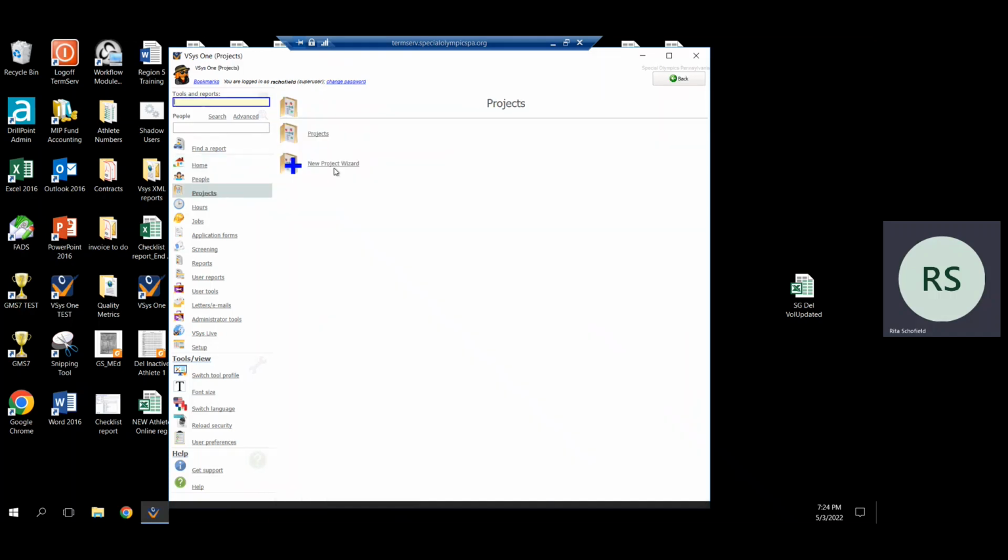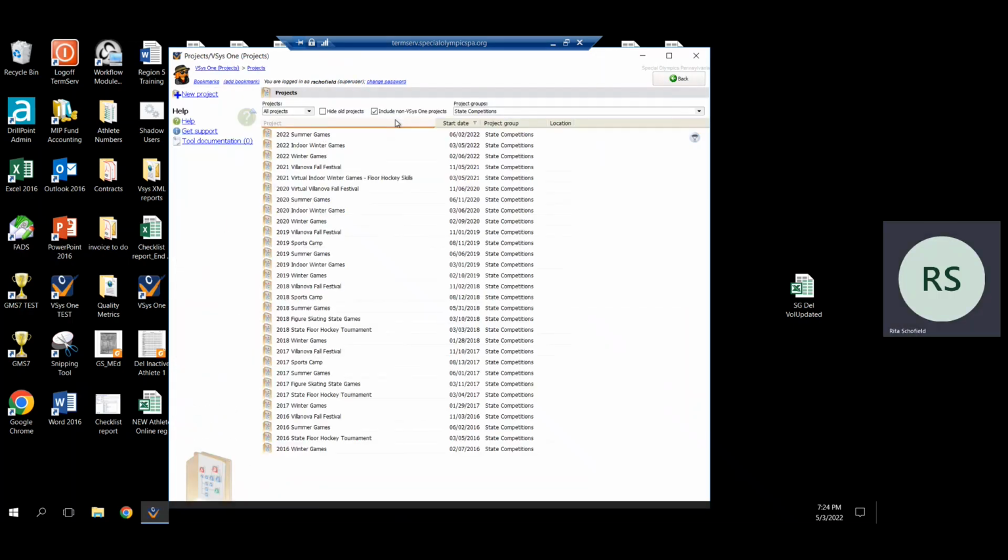You'll go to Projects, select the project again, and you'll see a listing of events within the system. You are able to sort by the project name, which will do alphabetical, or by the project start date, which is what I recommend. You want to make sure that the arrow is down, so it will filter all current dates to the top.